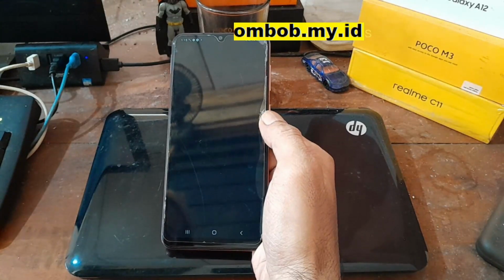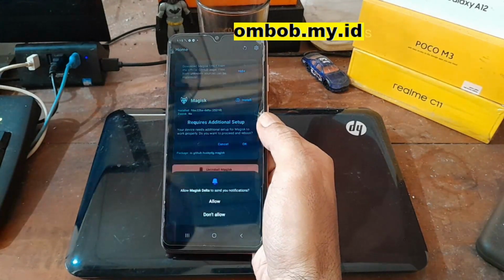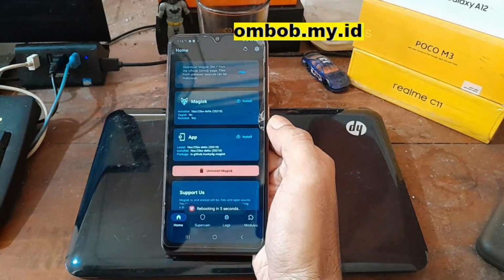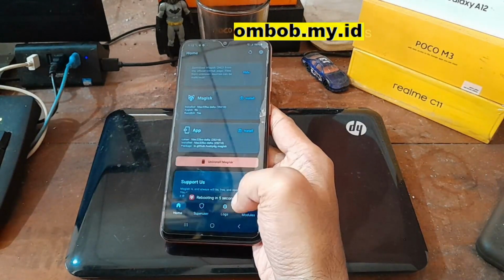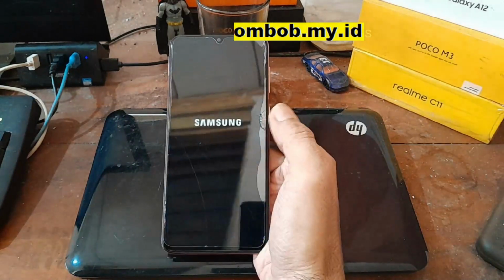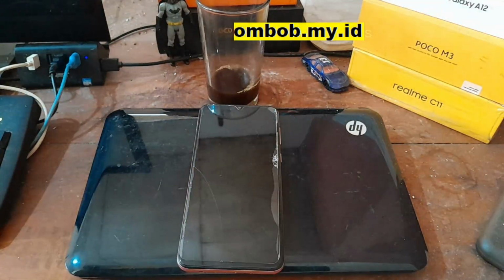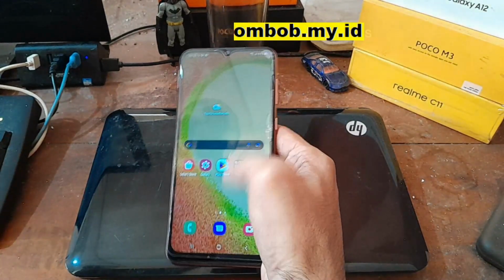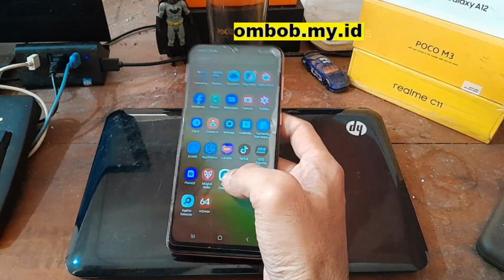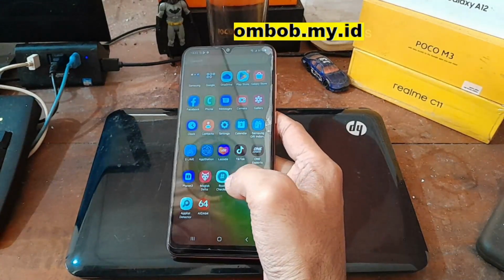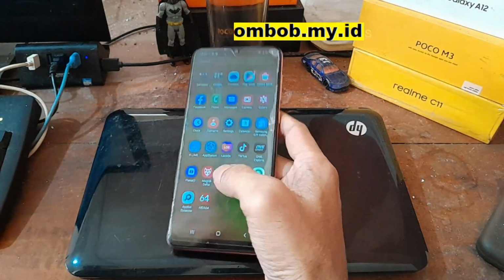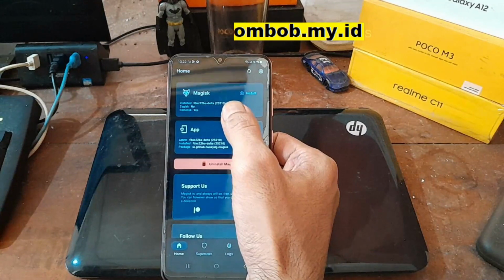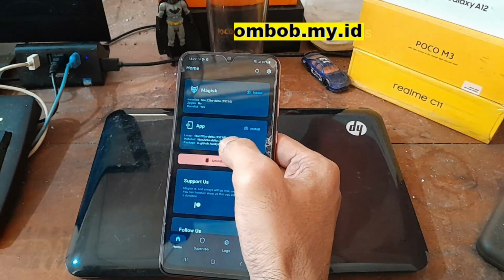Okay. And usually for the first time, it will ask for additional setup. Just hit OK, and the phone will automatically reboot in 5 seconds. Like I said before, don't forget to connect to the internet. And here we go. Now we have Magisk right here, and I also installed several apps, like the root checker, root beer, and other stuff. Okay, let's open it. And you can see right here, the Magisk is successfully installed, and also the apps.